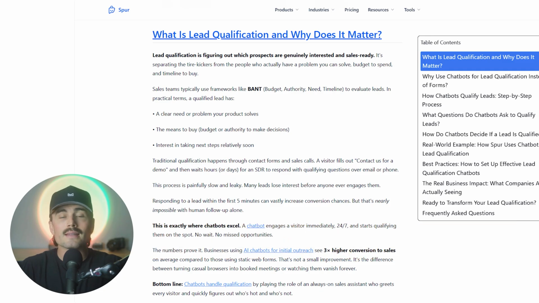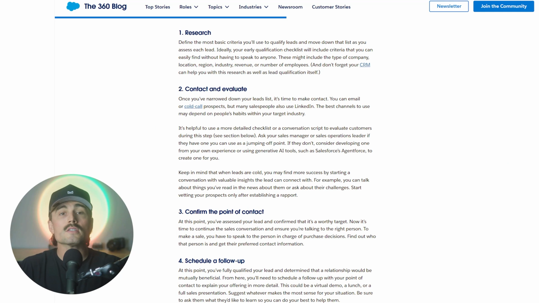Now, once you're inside, the AI features live under the AI settings in your sub account, so get that switched on first. Step 1 is the part most people skip, and it's the most important part. You gotta decide what makes a lead qualified before you build anything. So open up a notepad and answer this honestly. What does my perfect customer look like?